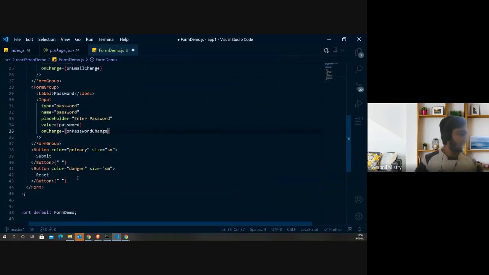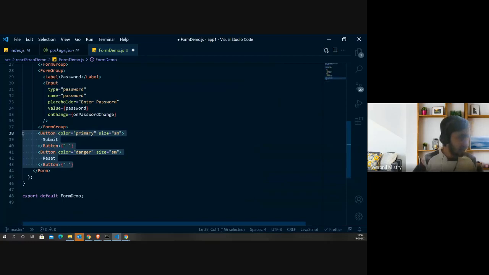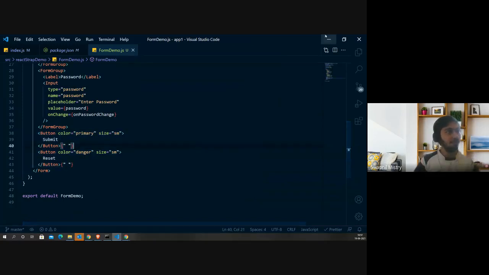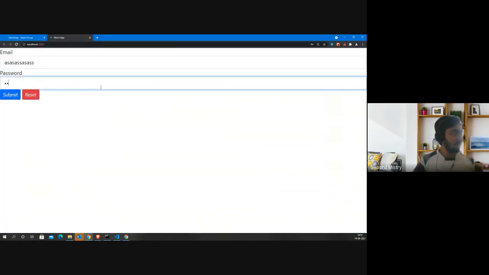As of now we haven't added any functionality to our button, but we'll be adding it shortly. Let's try it with the password. For password also it's working as expected for us. So this is great.